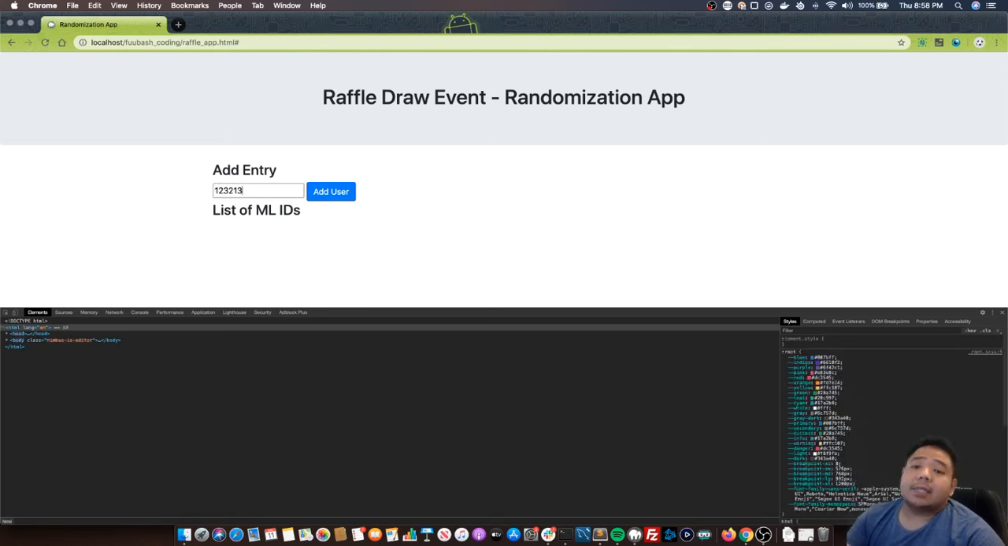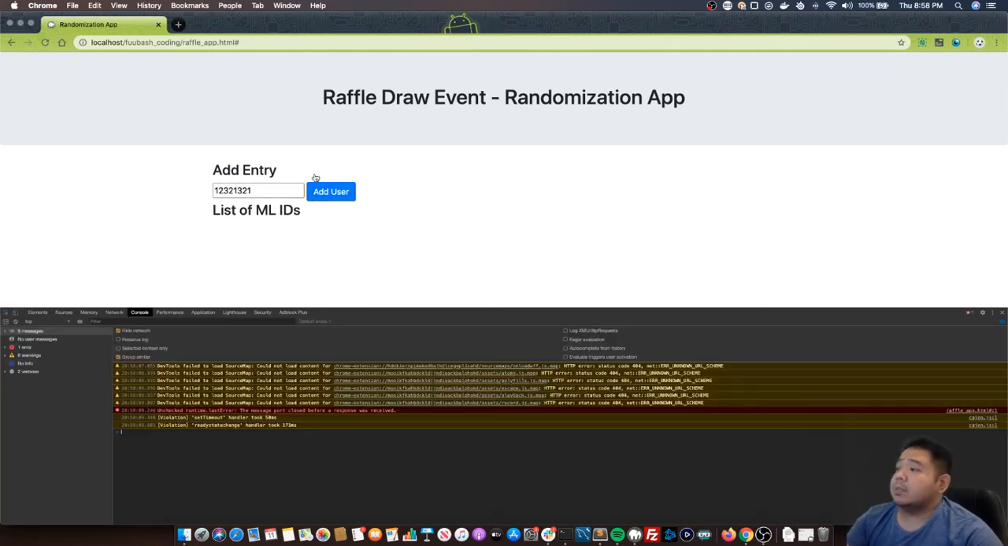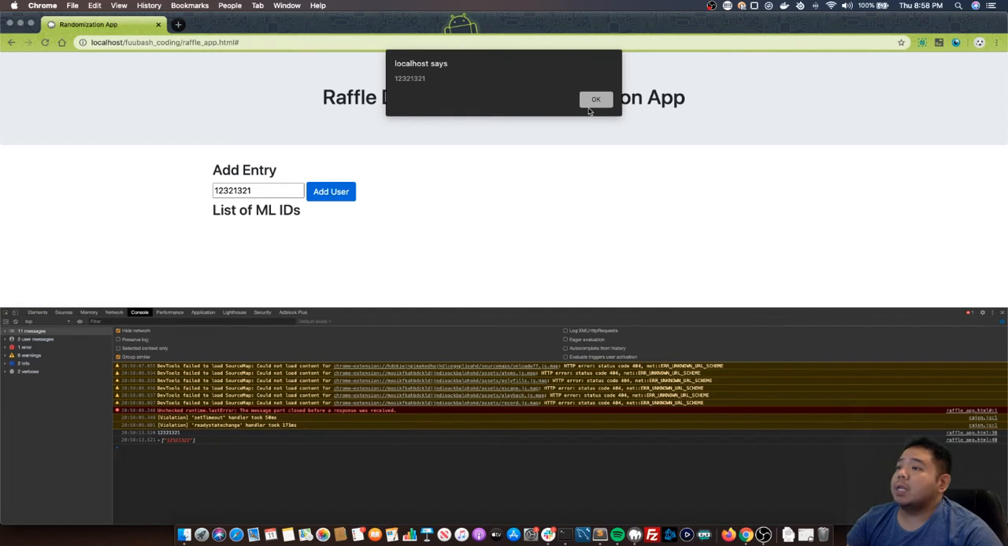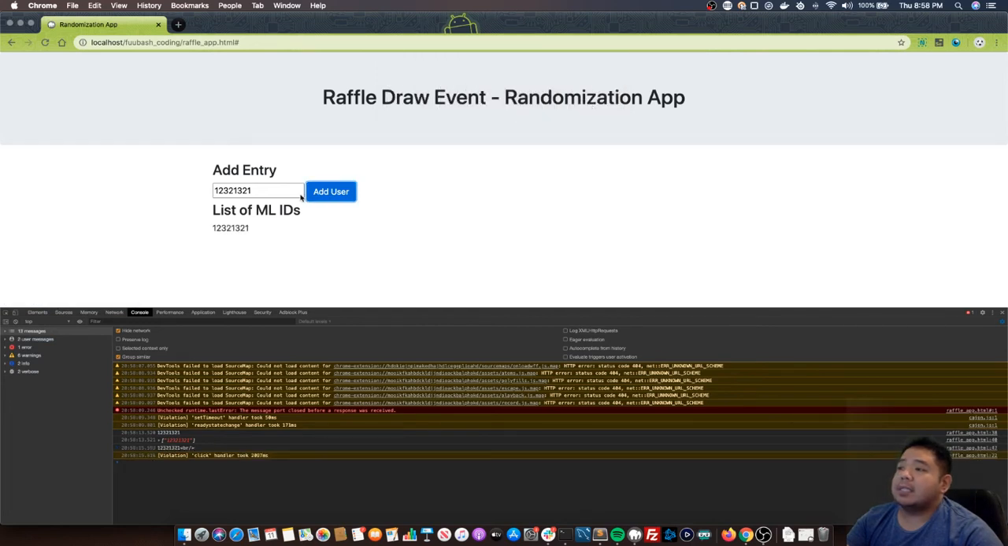So, try natin ito. Okay, we just type like that. Tapos, boom, lalabas siya dun sa list natin. And then just need to add another one. Tapos again, and then, ayun, ganun na siya, guys.